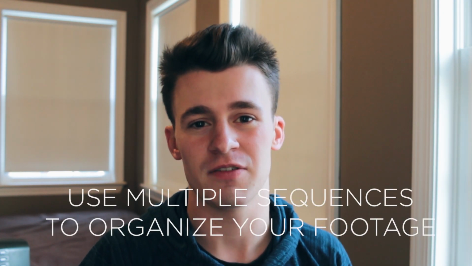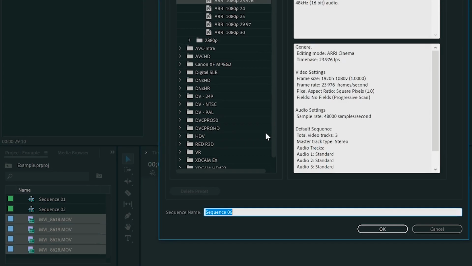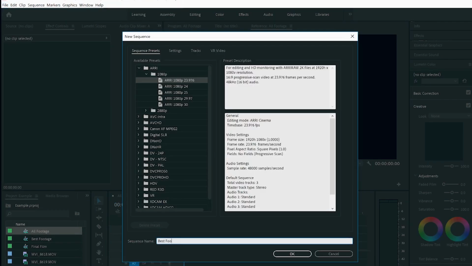My first tip is to use 3 sequences to organize all of your footage. Now, this is more of a general principle than an absolute rule, but I tend to use at least 3 sequences whenever I'm editing a project. So go up to File, New, Sequence, and then you're going to label your first sequence All Footage, your second sequence Best Footage, and your third sequence Final Film.